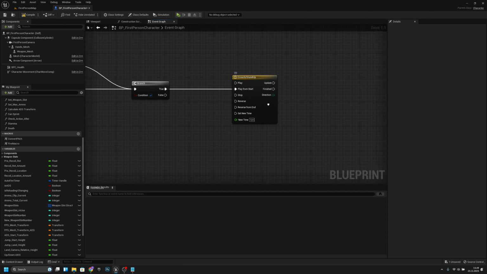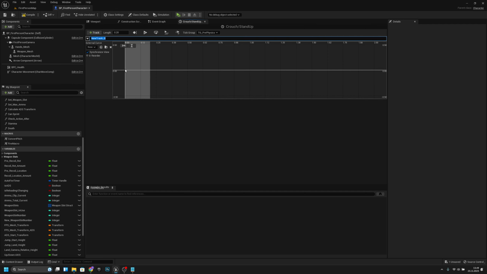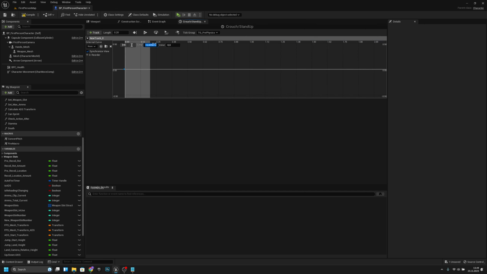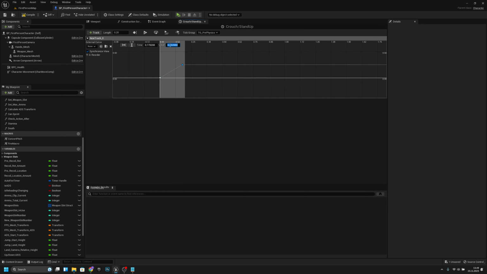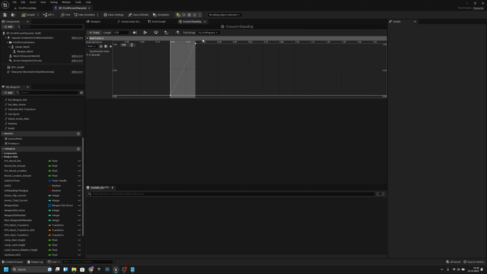Okay. Now let's open this and let's change this length to 0.2, for example. I think that was good for me. Now let's add a float track and let's add a first key that should be 0 and 0, like that. Now let's add another key which should be time 0.2 and value 1, like that. Okay. We can add here some smoothing, but it's not necessary, so I will not do it, at least not yet.